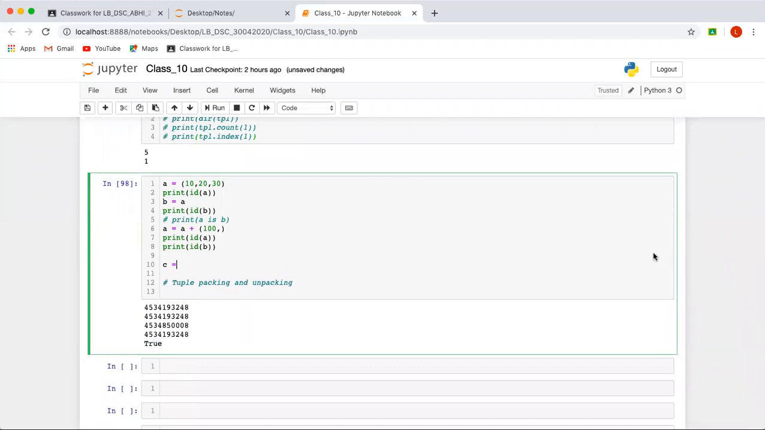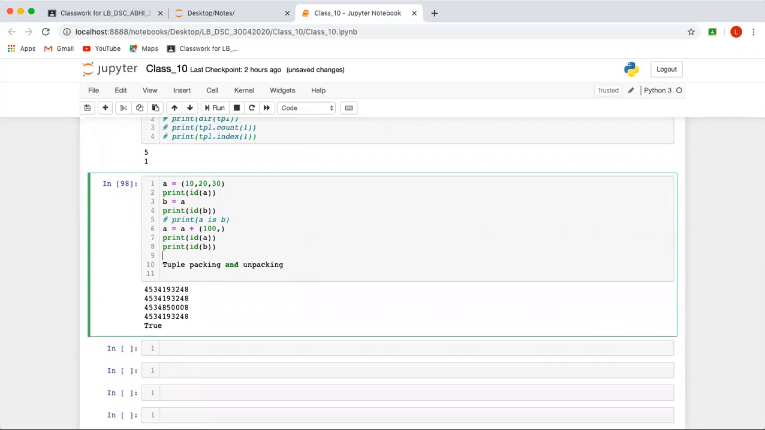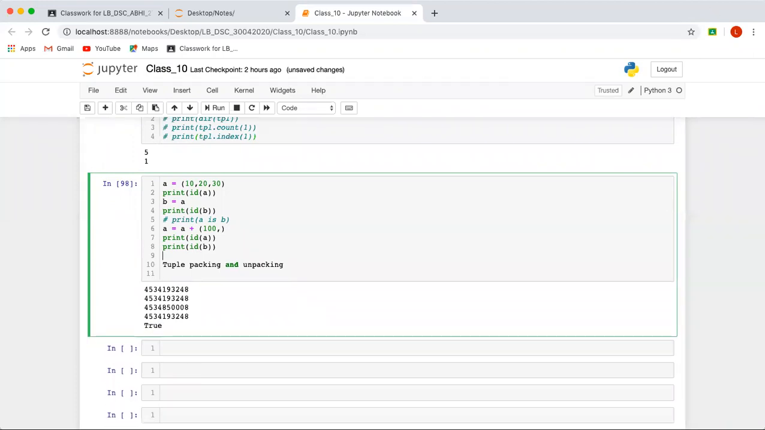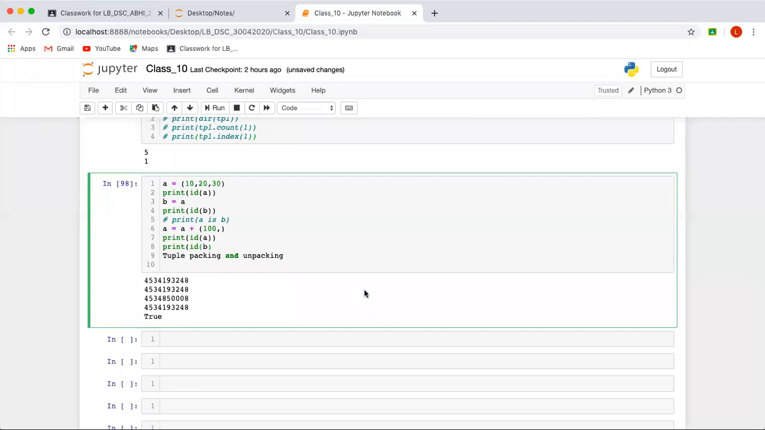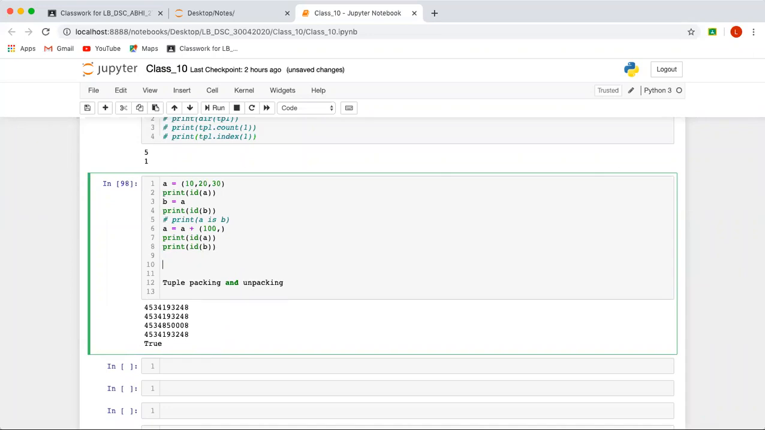Abhishek, can you print A now because we have added 100? One minute. What are you saying? Can you please print A? Print A. Yeah. Printing A.